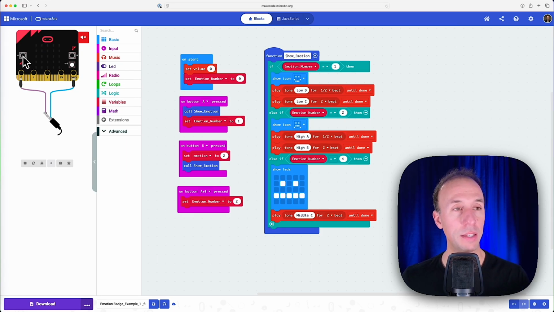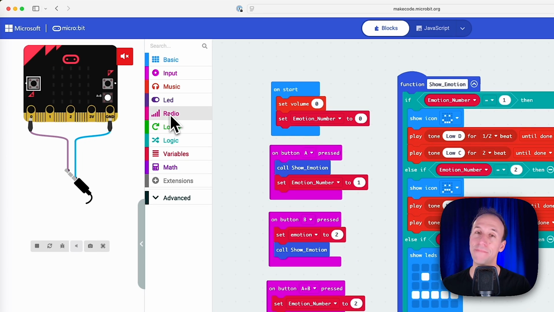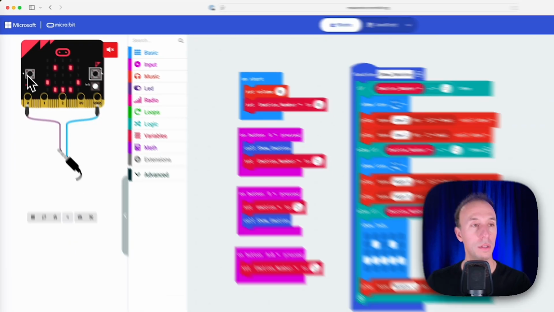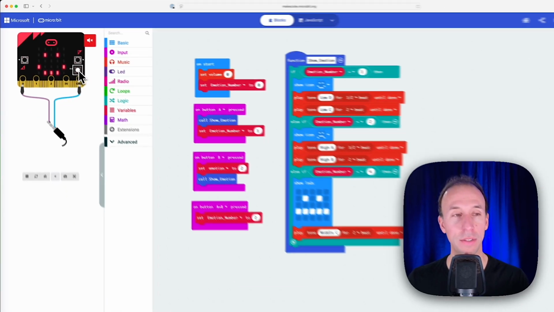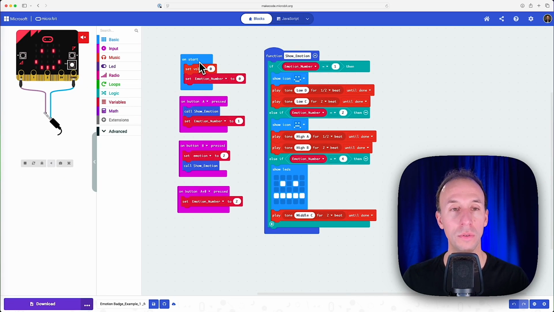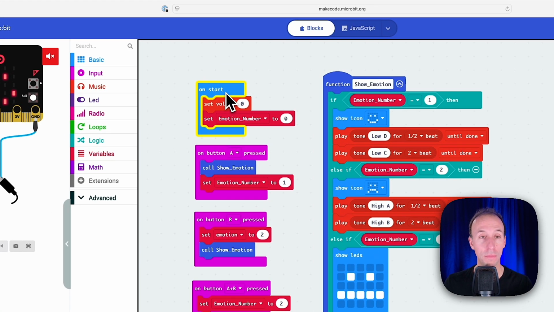Let's press A, see if it does anything. A is not working. Let's see if B is doing anything. Oh, B's happy. Oh, A is supposed to be happy. That's weird. Let's go B, A and B. A and B is not doing anything. All right. So let's go over to the beginning. That's a great place to start, on start.